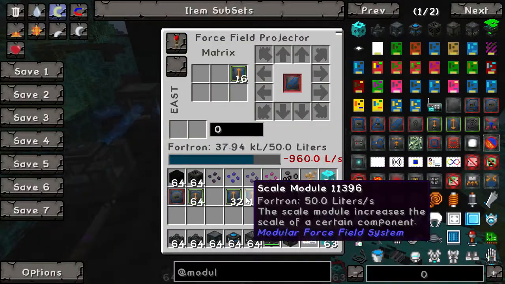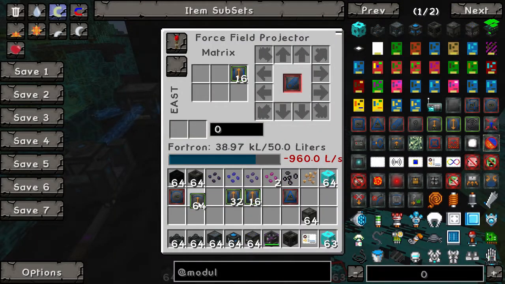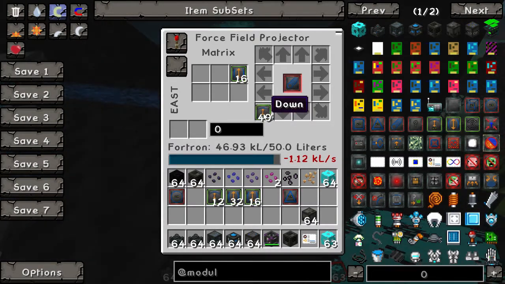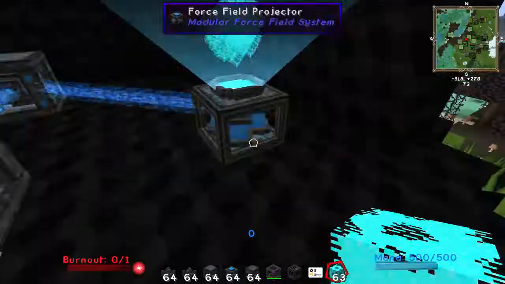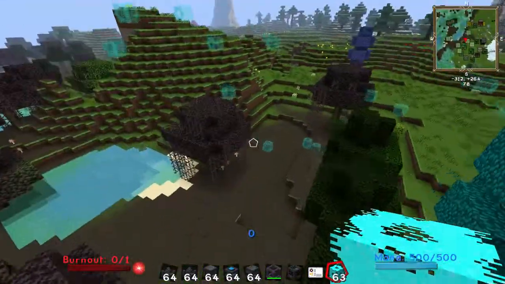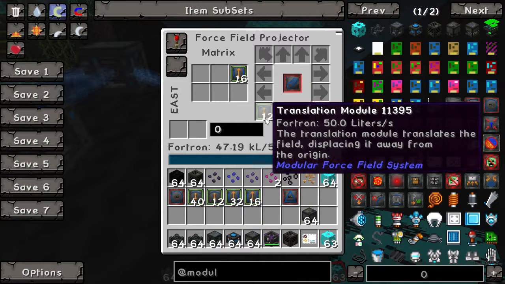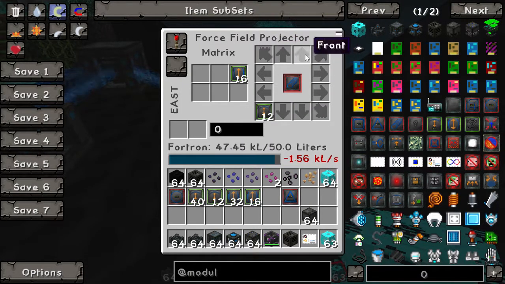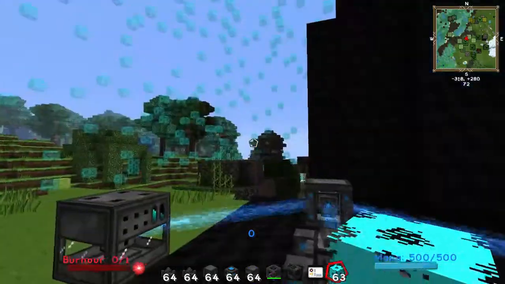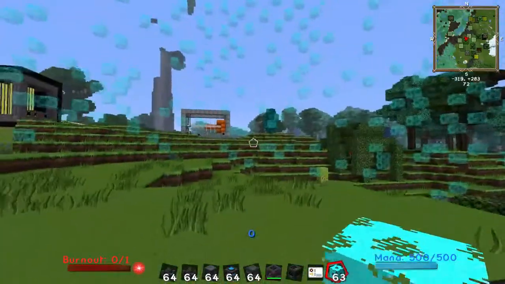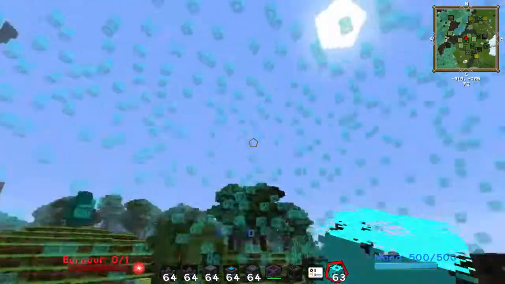So let's take it down a bit. For this, we will need a translation module. This will allow you to customize it with these side slots. Okay, so you put the translation module in your down slot there, and as you can see, the force field is now down below the force field projector, 12 blocks. And you can do the same with up, or manipulating it that way, or whatever you want, really. But anyway, there's your basic shields and how to make force fields.